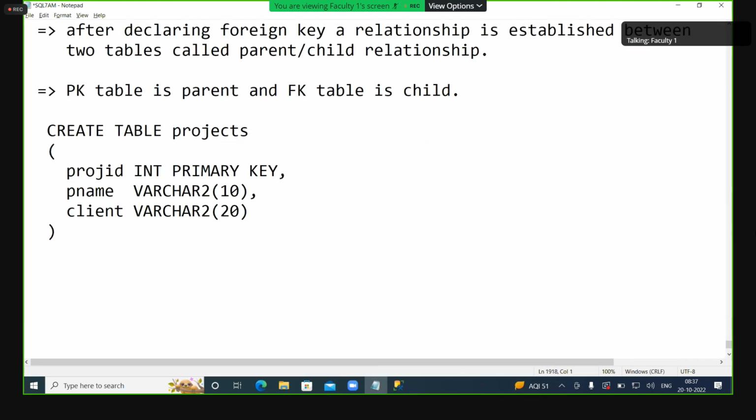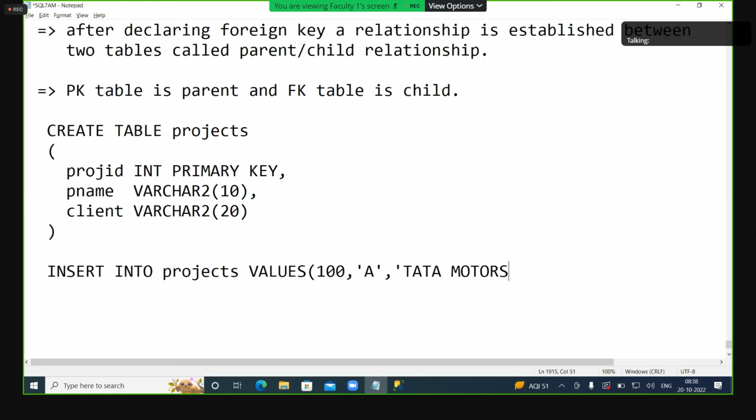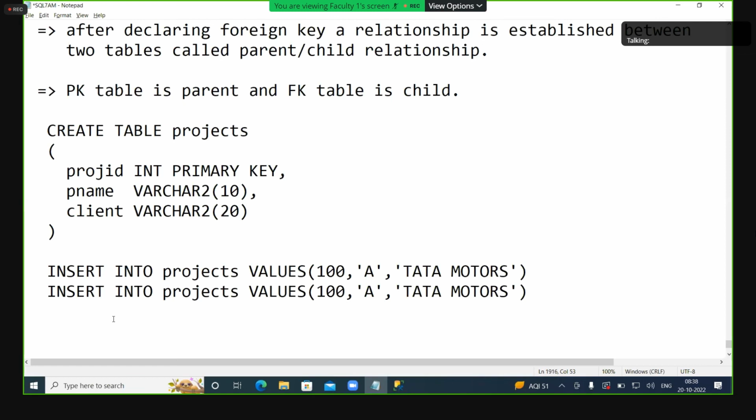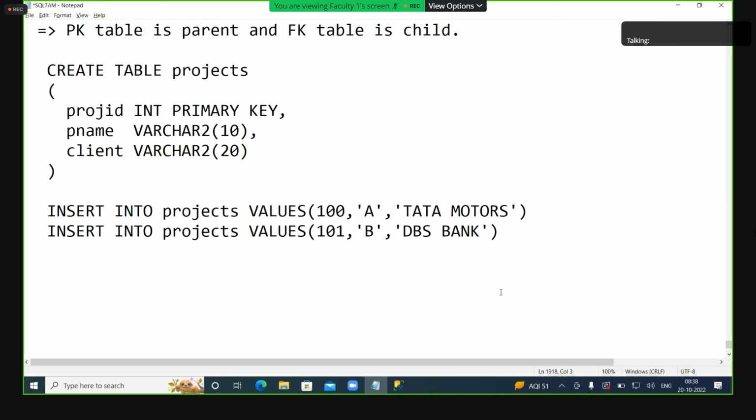Now this is a table. Just insert 1 or 2 records into this table. Insert into projects values. 100, name is A, client is Tata Motors. Next 101, B, then DBS Bank or whatever. Okay, just enough, 2. Create the table. Insert 2 records.